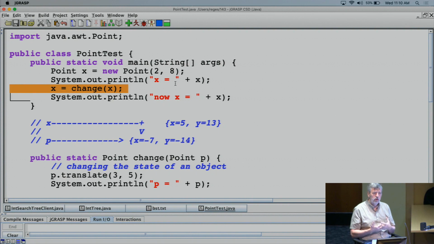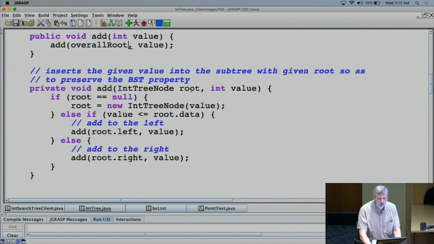It's a mechanical approach to changing Java code so that you have the ability to change a parameter. Over here, we were being passed in a root, and we wanted to potentially change that root. We wanted to change it, and we want that change to be remembered. So in order to do that, we've got to follow that mechanical process. There were 3 steps involved.